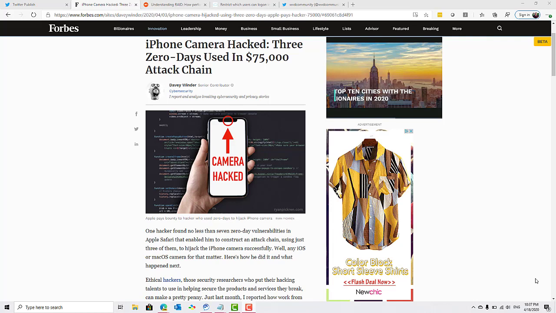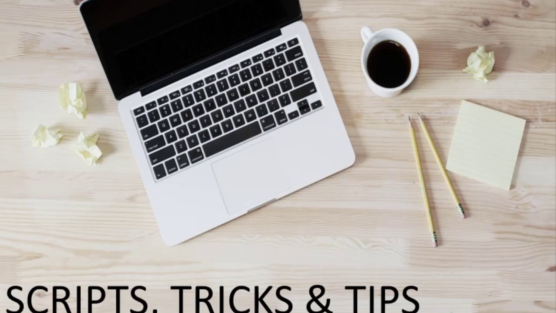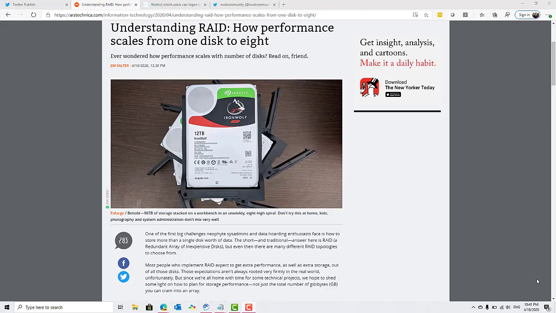And now this episode's scripts, tricks, and tips. Going to keep it pretty brief this week, but Ars Technica has posted an article titled Understanding RAID Performance Scales from 1 Disk to 8. It's a really in-depth article that gives a comprehensive breakdown of how RAID works, its performance, and obviously, as the title suggests, how it scales.